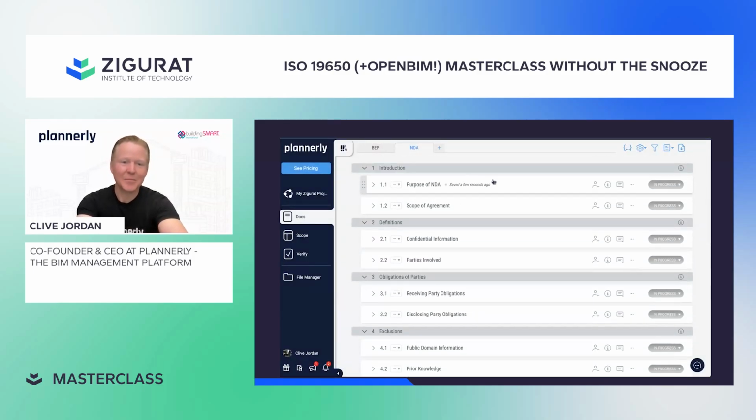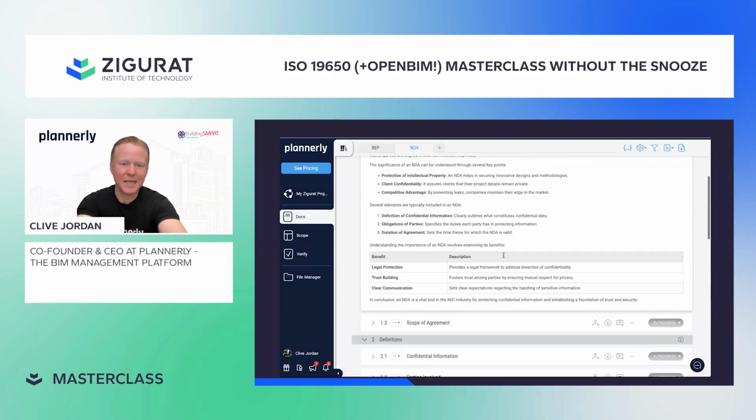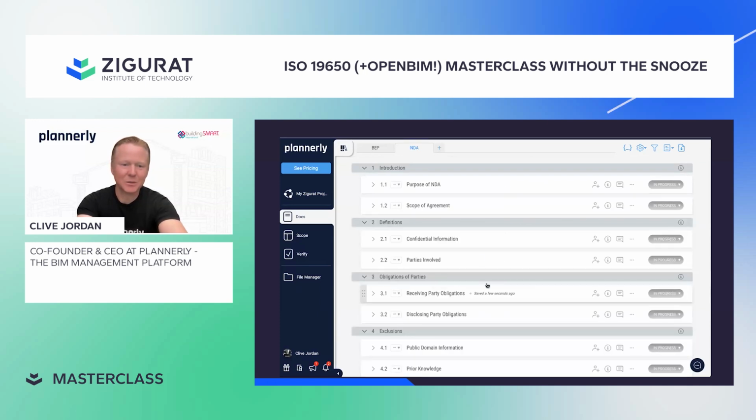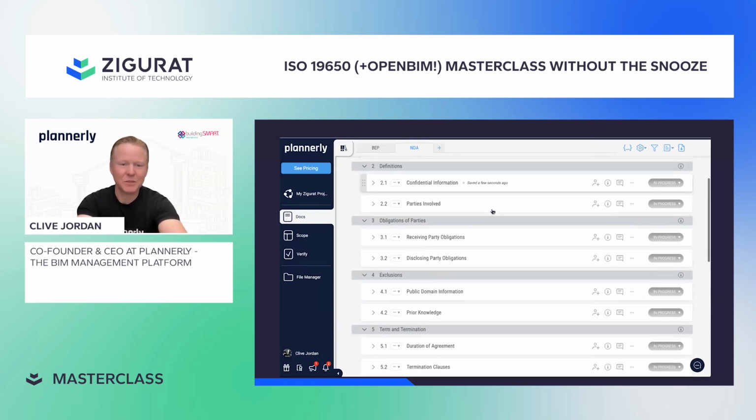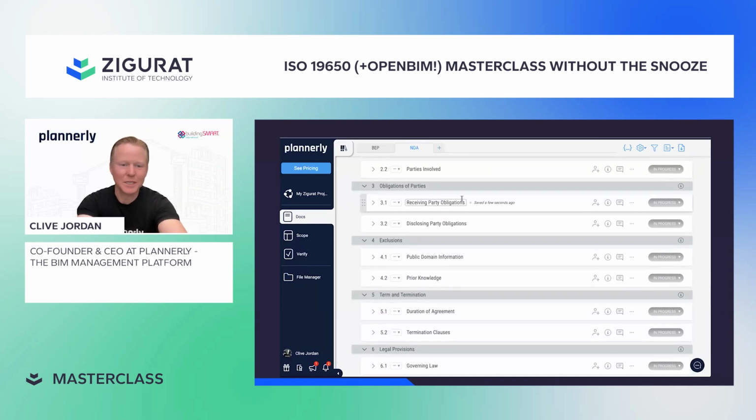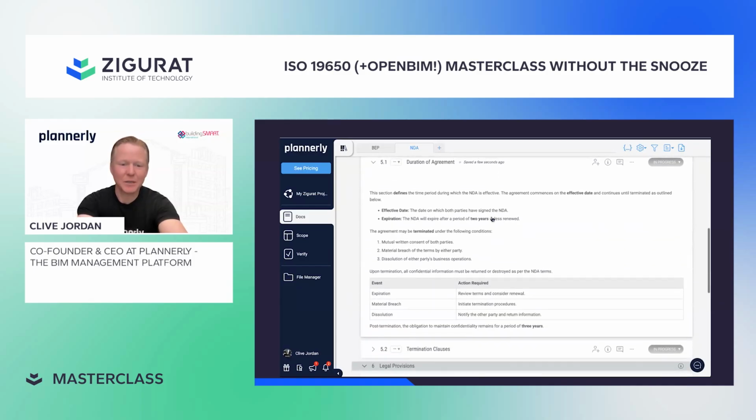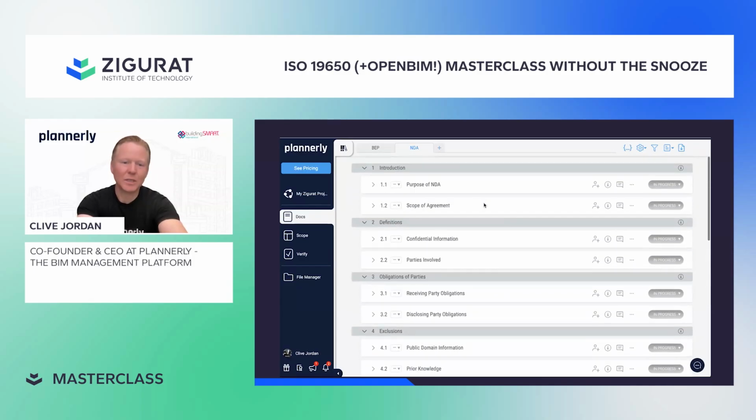So we can see here the purpose of the NDA, it describes the NDA, goes through all of these different things, describes what confidential information is, parties involved, etc., duration of the agreement, etc. This is all created automatically, so you can spend time making sure that it's perfect for you.